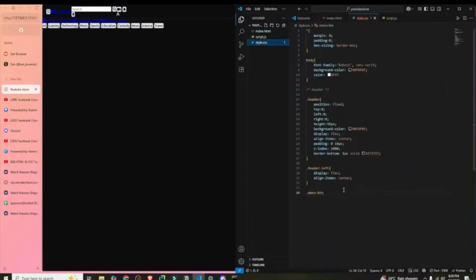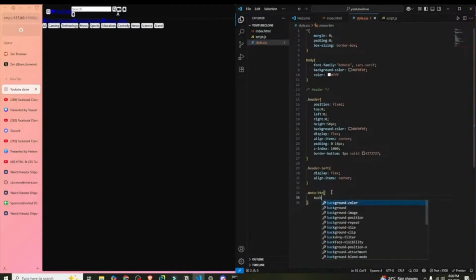Let's move on to styling our menu button. Inside our menu button style, we'll keep no color, background will be none. Background none. You can see changes already. Background none, and then border none.